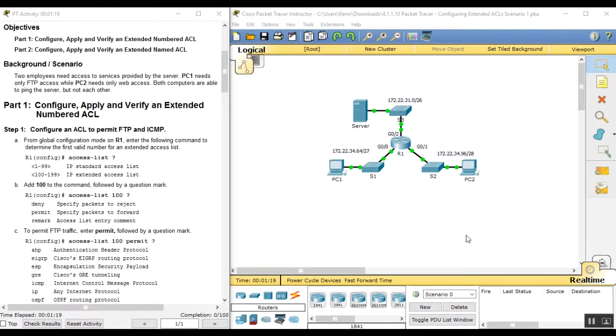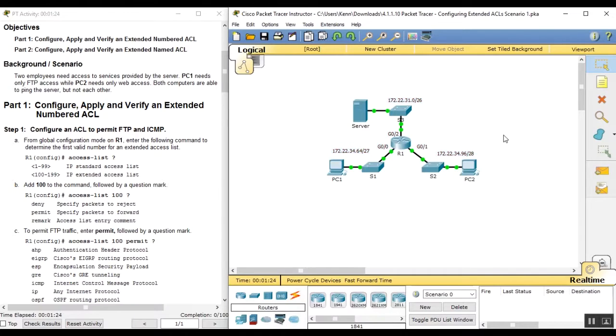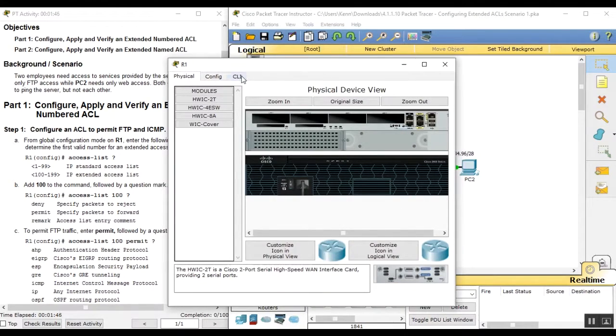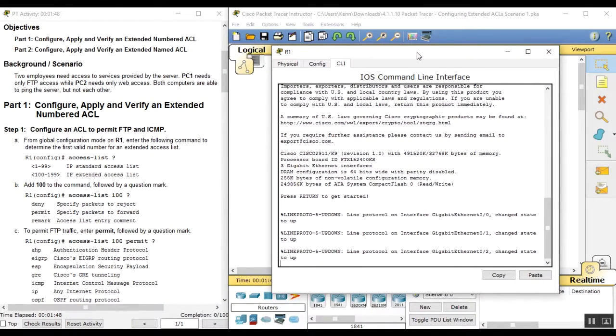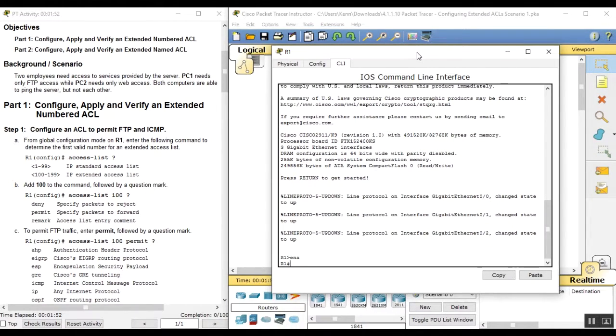Now, as it is right now, the network has restricted specific traffic. And what we're going to do with this activity is allow FTP and HTTP to go through the network. First off, we'll be configuring and applying an extended numbered ACL. For this, we'll need to access R1 and go through global configuration.